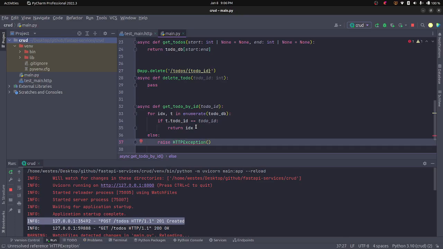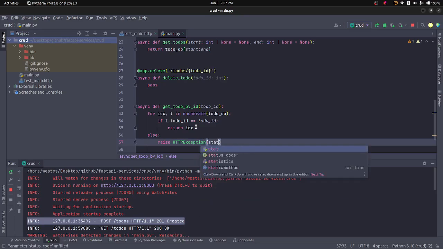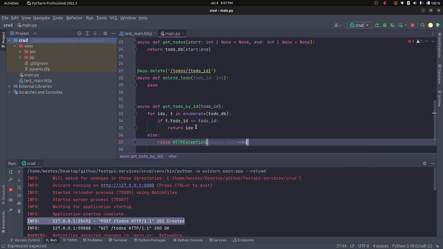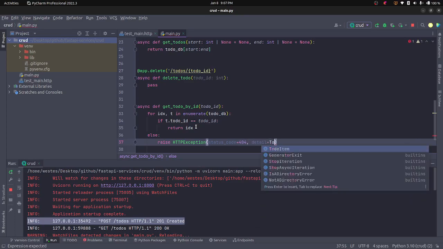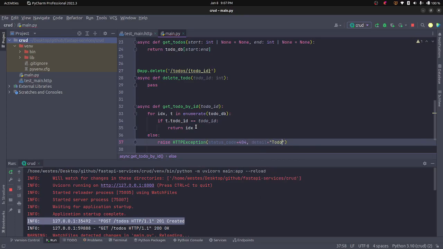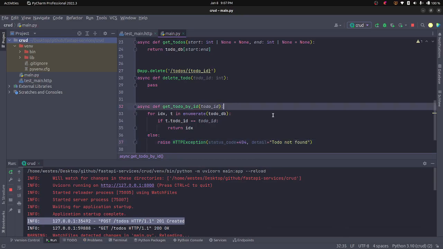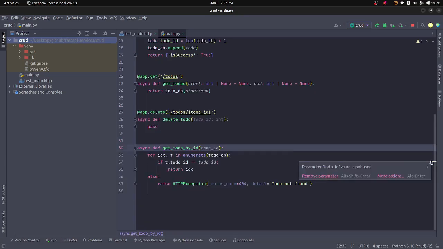And then here it's red squiggles. It doesn't know what this is. You just have to import this. And then we want to use the FastAPI HTTP exception. And then we're going to say status code 404 because it was not found, with a detail or a message of, whoops, todo not found. Okay, so we've got that one squared away.